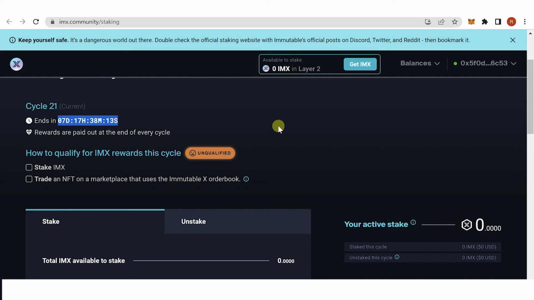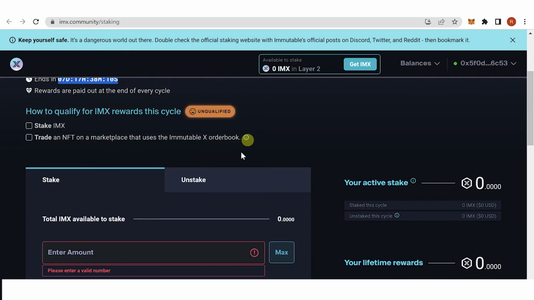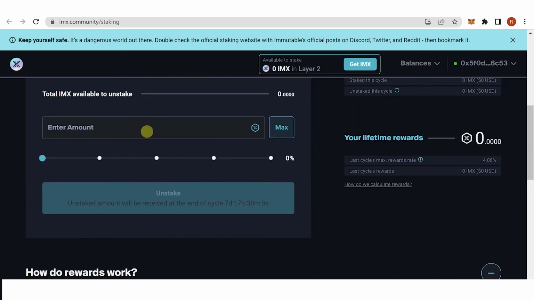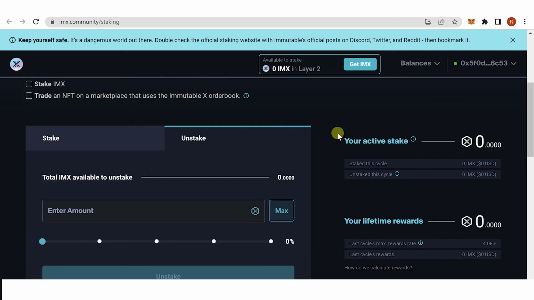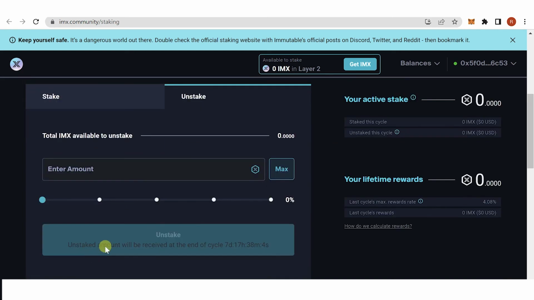If you want to unstake your IMX token, just click the unstake tab here and then type down the amount of IMX token you want to unstake. But note that the unstaked amount will be received at the end of the cycle, which is this cycle.